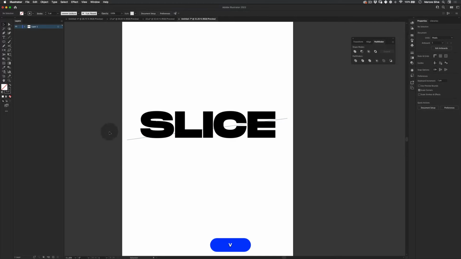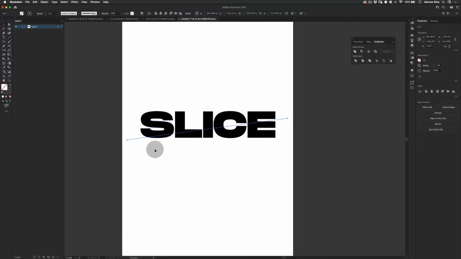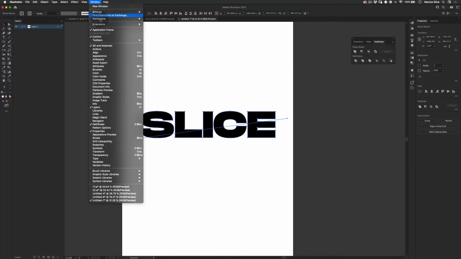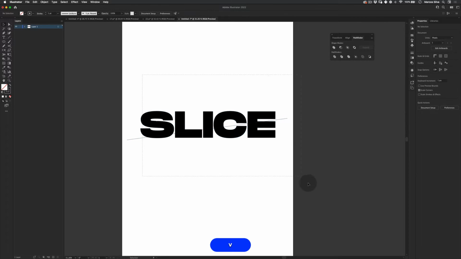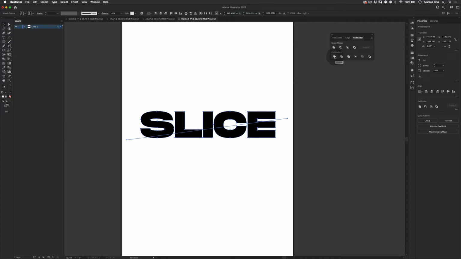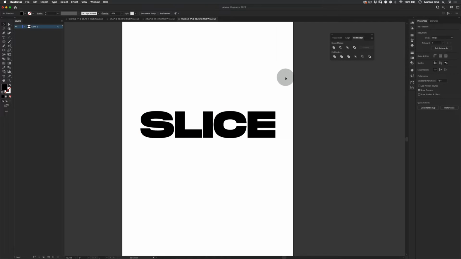Let's just take out the white fill. Let's just select both of them. Let's go to our Pathfinder. We can find the Pathfinder tool in the window menu, Pathfinder, and then there it is. Within the Pathfinder tool, let's select both of them and just press the divide option here. And we have our text sliced.